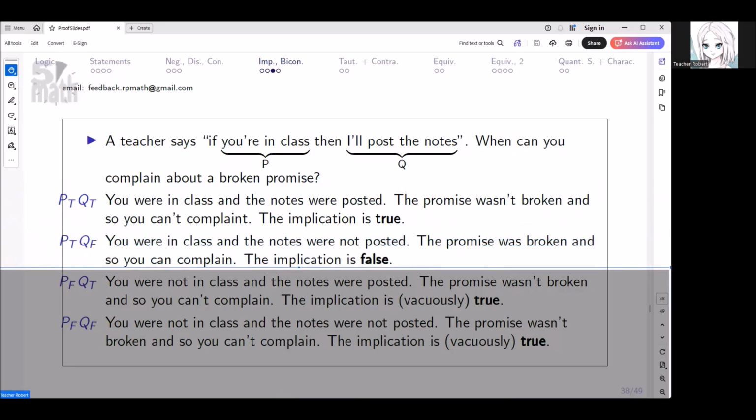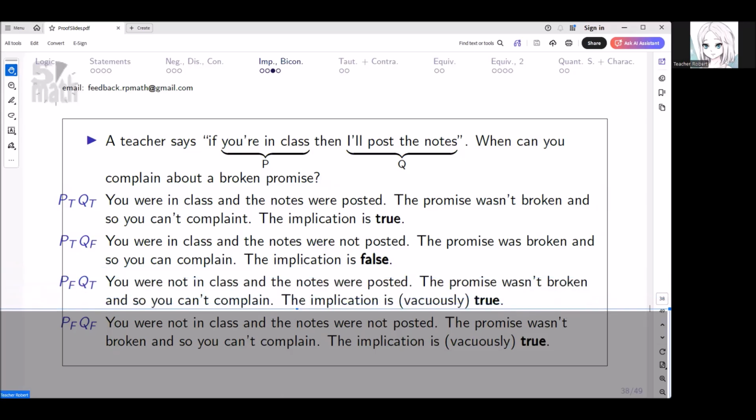P is true, Q is false. You were in class and the notes were not posted. The promise was broken, and so you can complain. The implication is false. P is false, Q is true. You were not in class and the notes were posted. The promise wasn't broken, and so you can't complain. The implication is vacuously true.